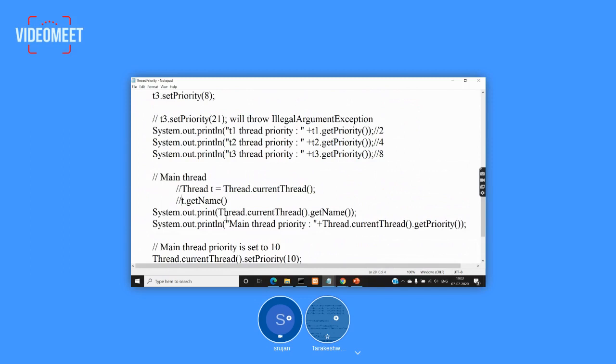Again, system.out.println, you're displaying the main thread priority. So displaying a message, main thread priority. And then here also I'm doing the same thing. I'm calling the getName method. I didn't create an object; directly I'm using Thread.currentThread().getName(). Here also I am doing the same thing, Thread.currentThread, but this time I'm calling the getPriority method instead of getName.